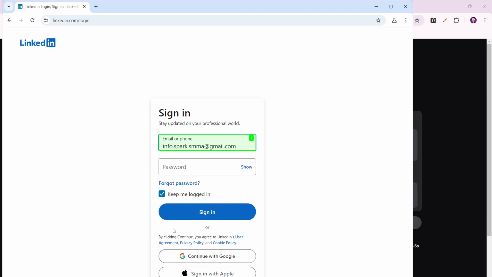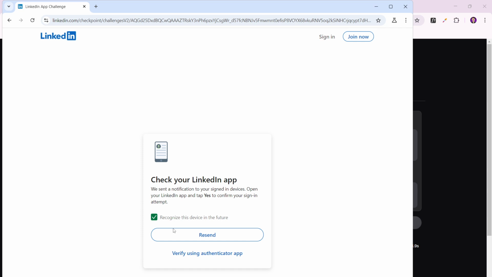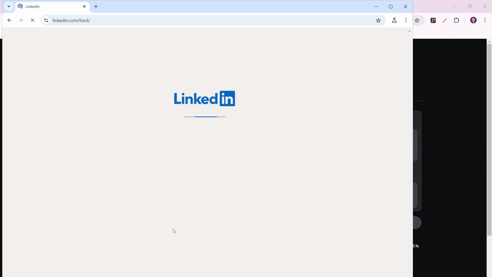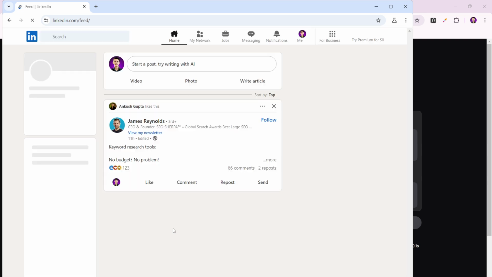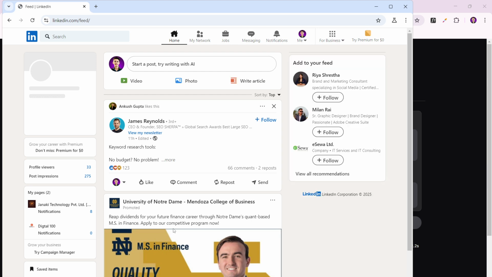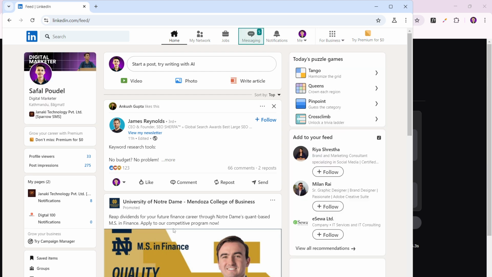Now it enters my email address. Now it enters my password and simply clicks on the sign in option. Now I got a notification on my mobile device and I simply approve it. Now it will start figuring out where to post. It will figure out the post section.